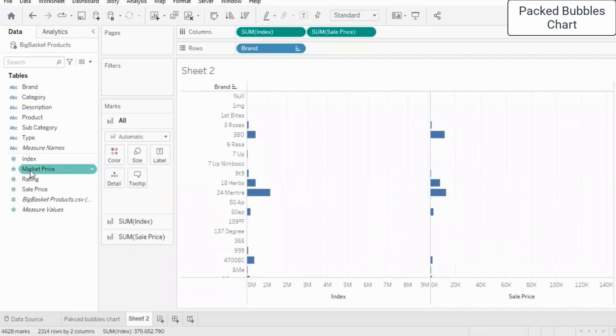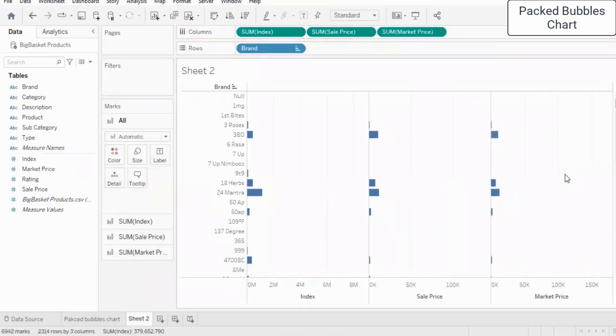We can also take the market price. So let's take the market price here and add it here. So what do we see here? We see the index price is the highest, and when we check the market price and the sale price, we can see there is around 50 rupees or around 500 rupees difference. That's the value that we are seeing here.